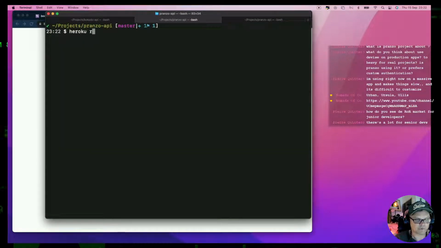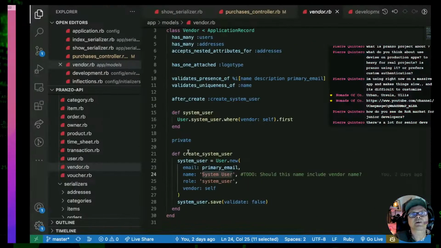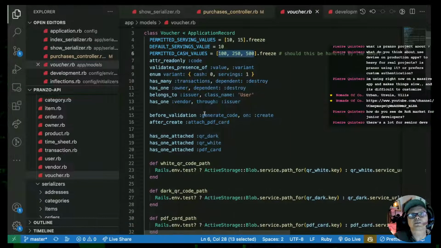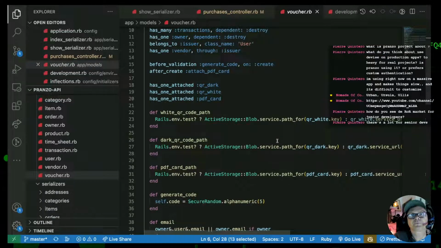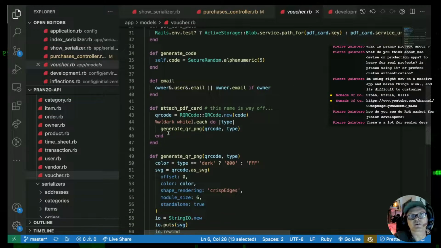We do Heroku run Rails console, and we need to activate the voucher sometimes. So the code is attribute only, so we can't change it. We have some hard-coded cache values and serving values. I don't know, is this euro? I have no clue. We have variants, issuer, Rails and test. We're generating QR codes and stuff like that.